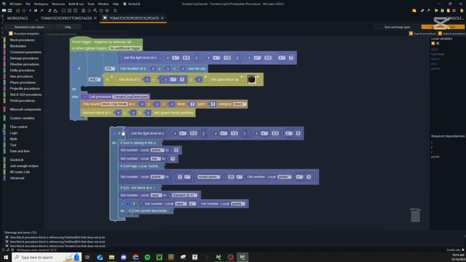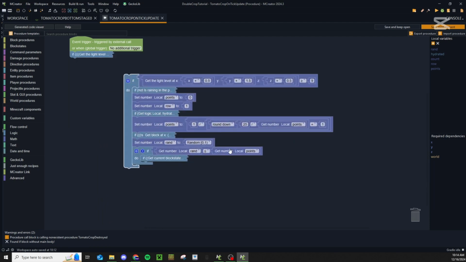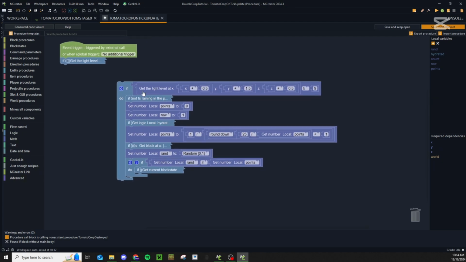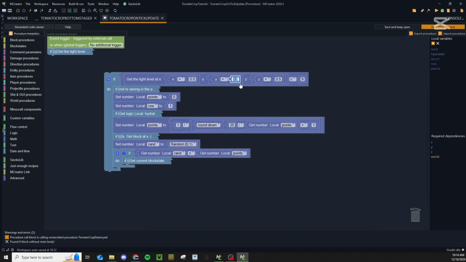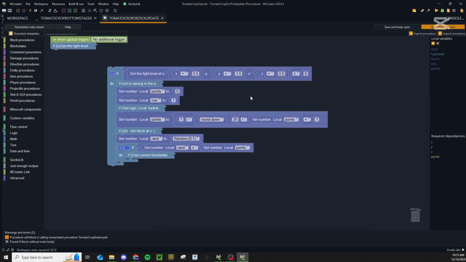Let's hop into this part of the procedure right here and talk about what happens whenever we do have a successful update tick. The first thing we're going to do is once again check the light level and make sure that it is greater than 9. Now you may be thinking, hey, shouldn't this be at 3.5? But no, actually 1.5 is just fine, because if we have a light level of 9 at 3.5, we probably have a light level of 9 at 1.5, because that's kind of how light works. It travels downwards. So this is totally fine, and I think that this is a good check.